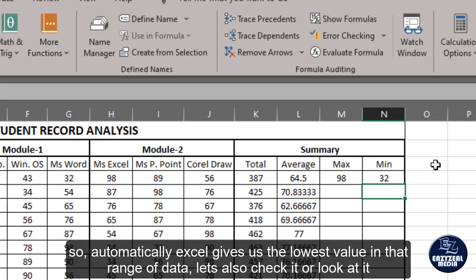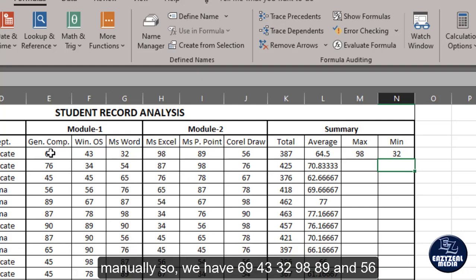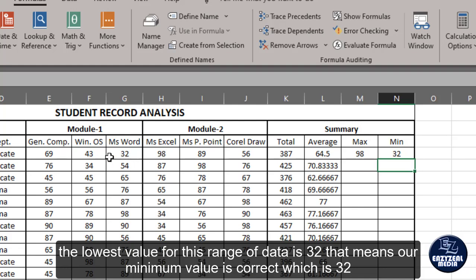So automatically Excel gives us the lowest value in that range of data. Let's also look at it manually. So we have 69, 43, 32, 98, 89 and 56. So the lowest value for this range of data is 32. That means our minimum value is correct, which is 32.